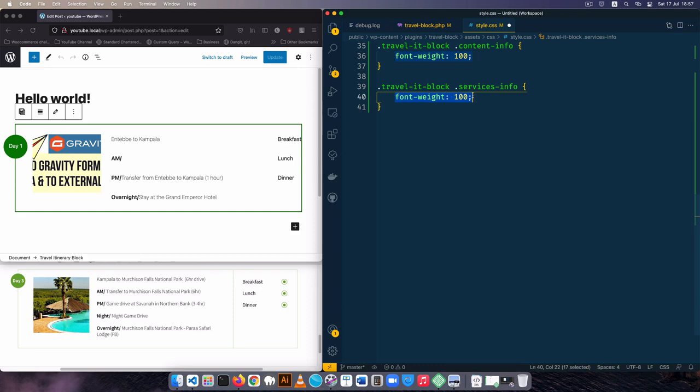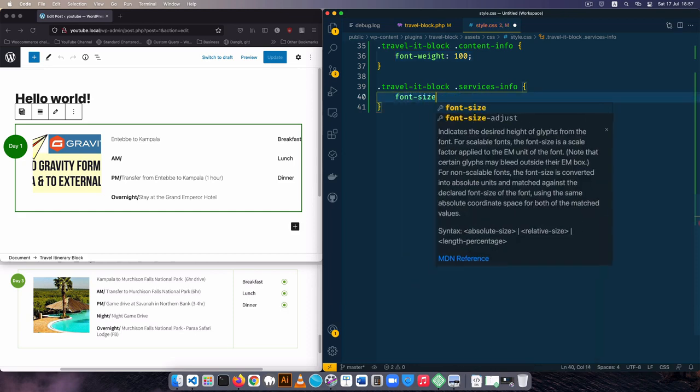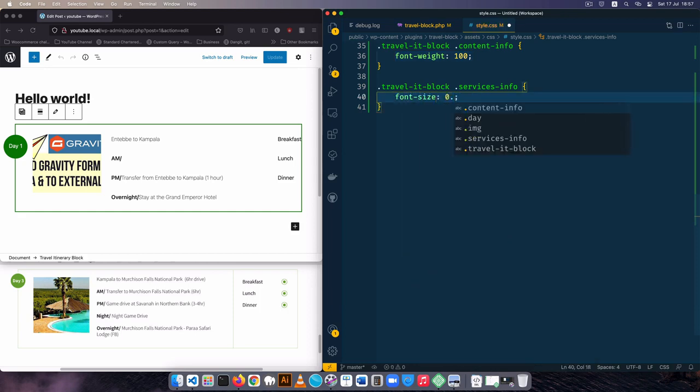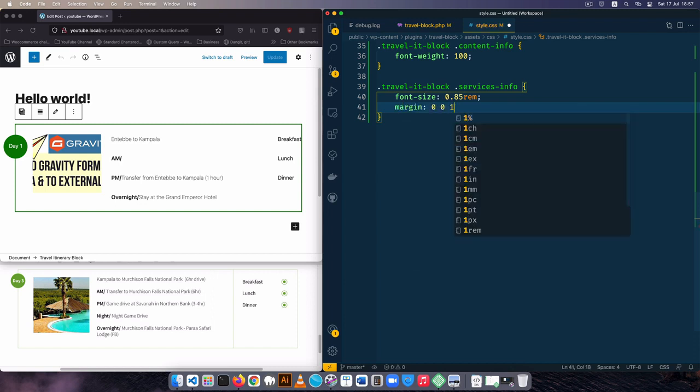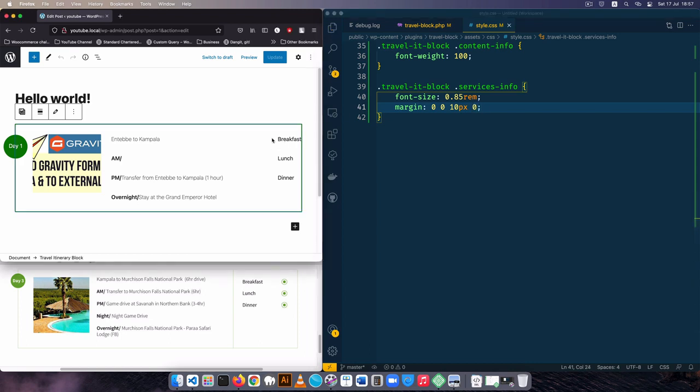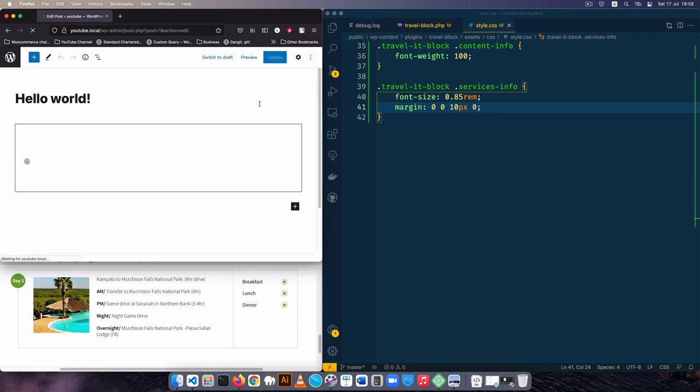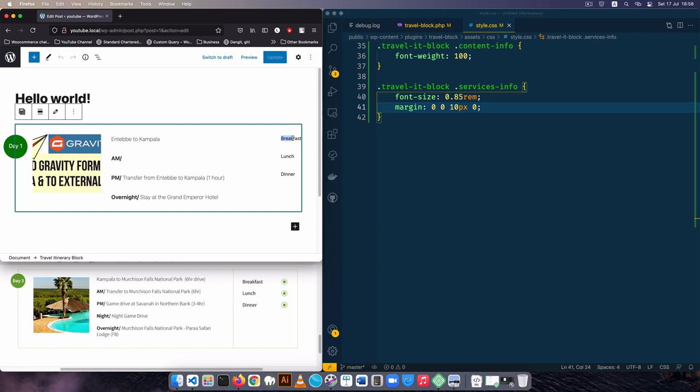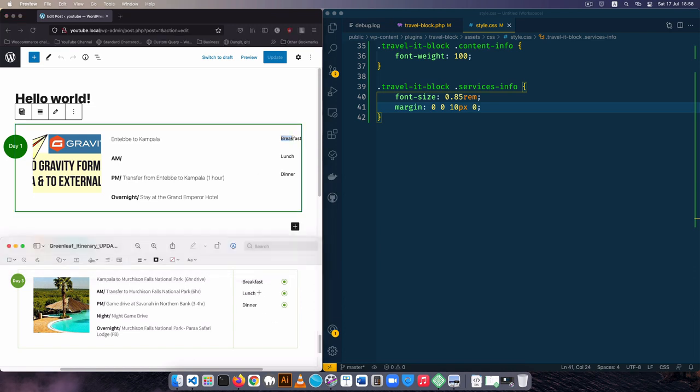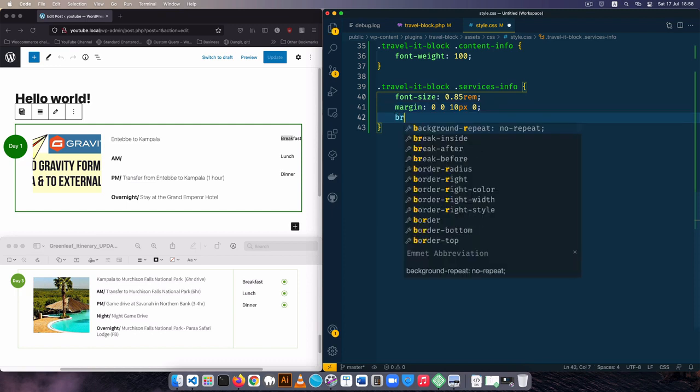So the first thing that I'll do here is I'm going to change the font size, and I'll say let this be about 0.85 rem, save that, and then I'll give this a margin of 0, 0, and I'll give this 10 pixels at the bottom, then I'll have another 0, just to control what we have here for the paragraphs. So I'll reload this, and you'll see that this is a little bit thinner as we have here, and that is brilliant, that's doing it very well.